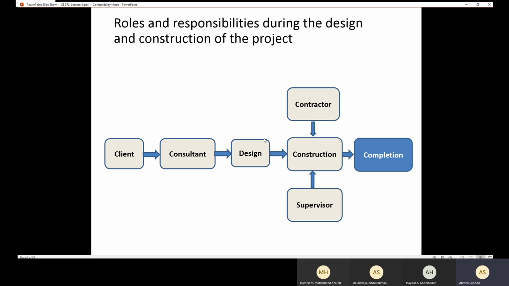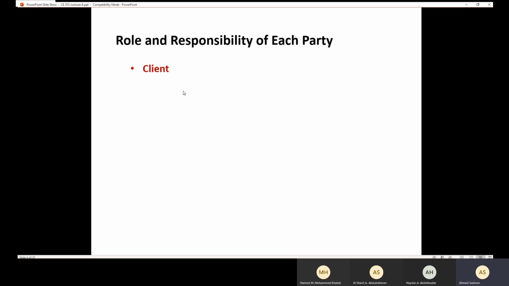Then, in order to turn the design into something real, we go to the construction process. The construction process will be done by the contractor, and the supervisor is going to make sure that the contractor does everything according to the specification. So with the help of the consultant, we do the design, and with the help of the contractor, we finish the construction, and the supervisor will make sure that everything has been done according to the standard. So let's start with the client.